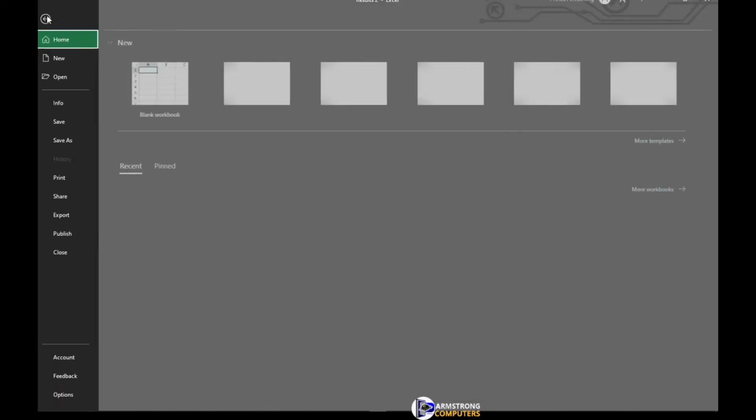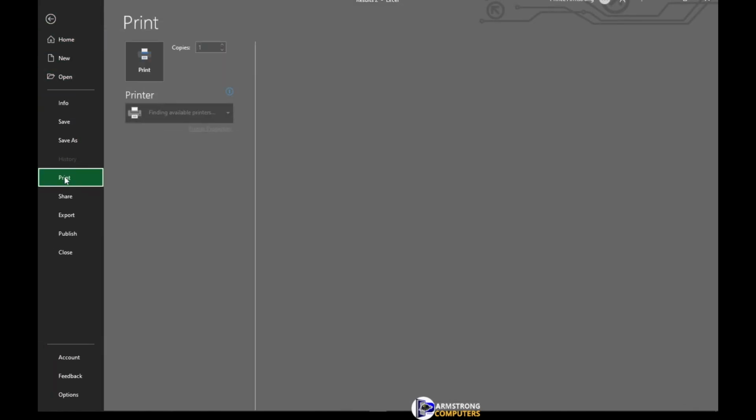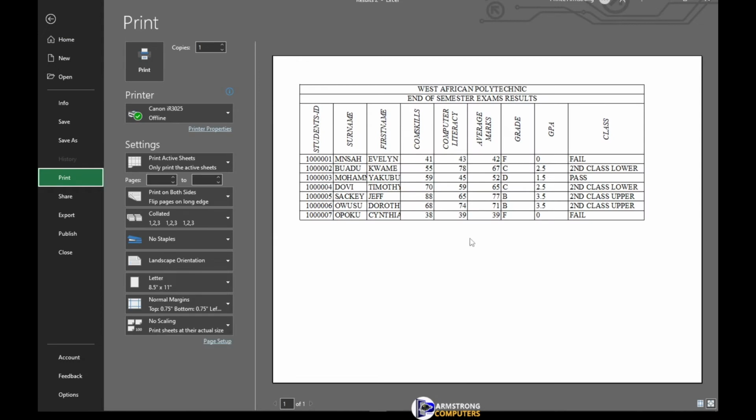When I click on File and click on Print, guess what? You realize that my work has appeared perfectly. Okay, so that is just that.